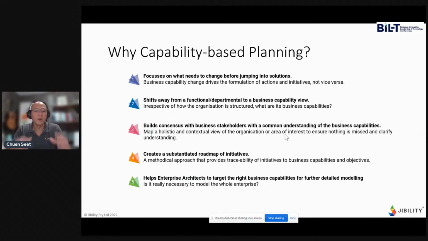And that holistic view allows you to then make sure that you haven't missed anything in identifying what needs to change. A capability-based planning approach, number 4, helps us to also create a substantiated roadmap. Now, if you take a methodical, systematic approach to how you formulate what needs to change based on capabilities, and you're able to provide linkages of this back to the why you're making the change, then that will help you to create a substantiated roadmap.